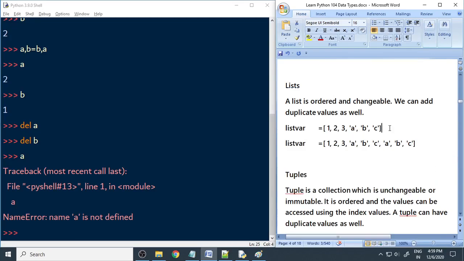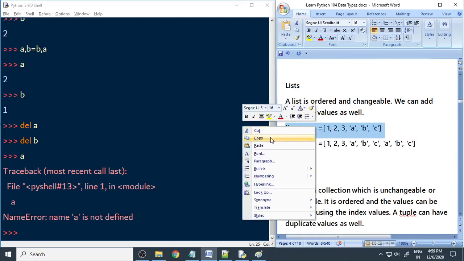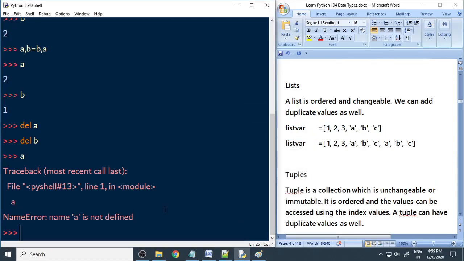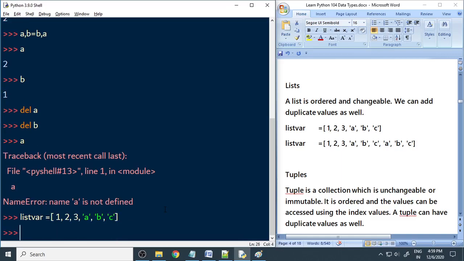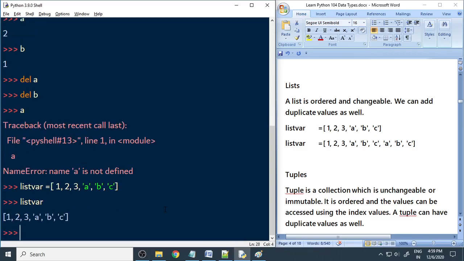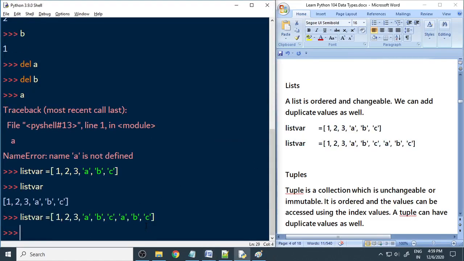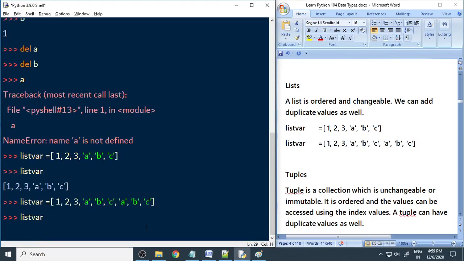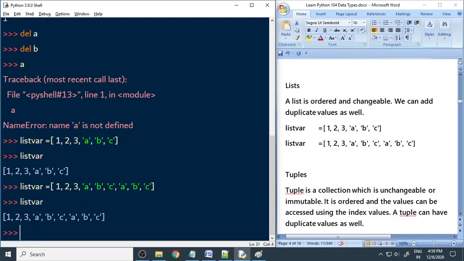Here you can see that it is a list variable. Let us create this list variable. I copy this and paste it here and press enter, and one list variable is created. In this there are 6 items. Now if you type list var, it is printed. Fine. The same list var you can reassign, and we can make duplicate values. You can see that there are duplicate values A, B, C, again A, B, C. So it takes the duplicates.